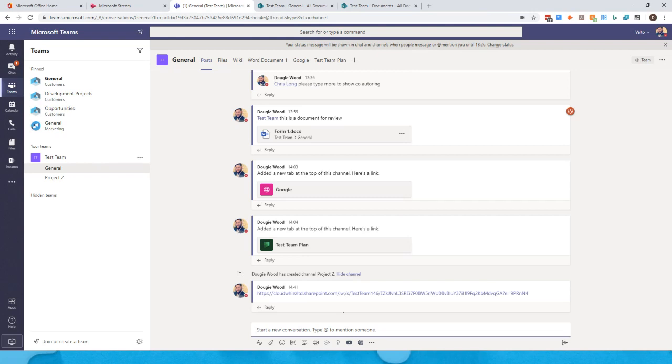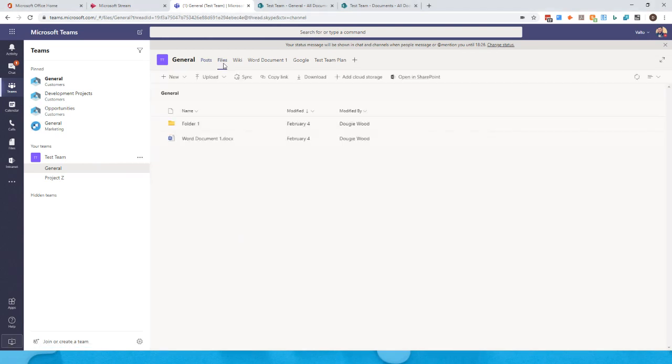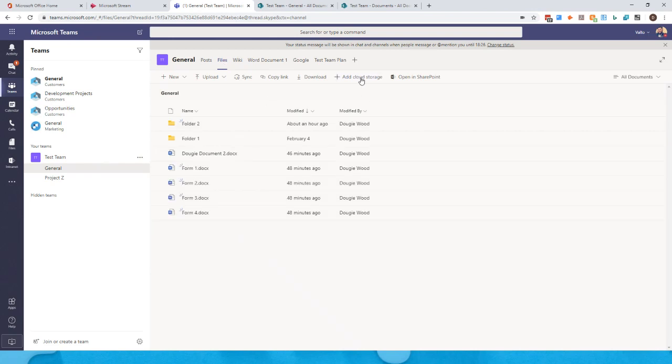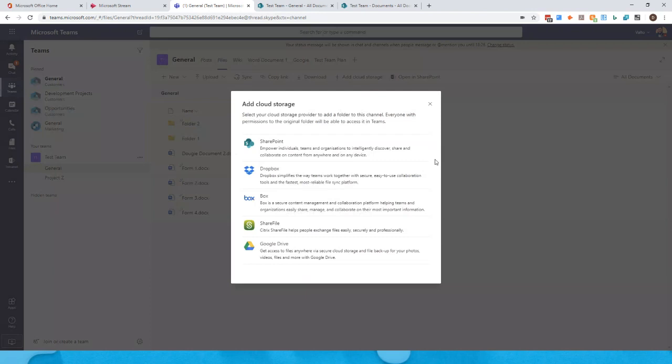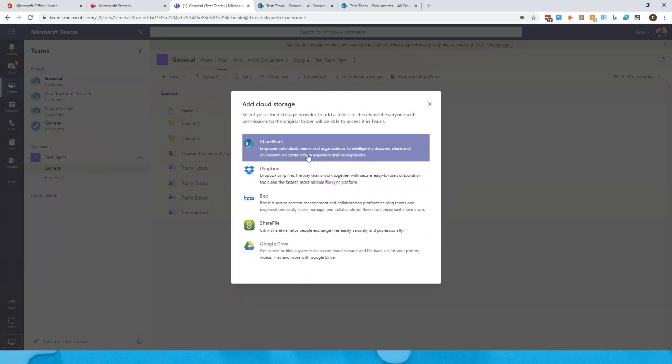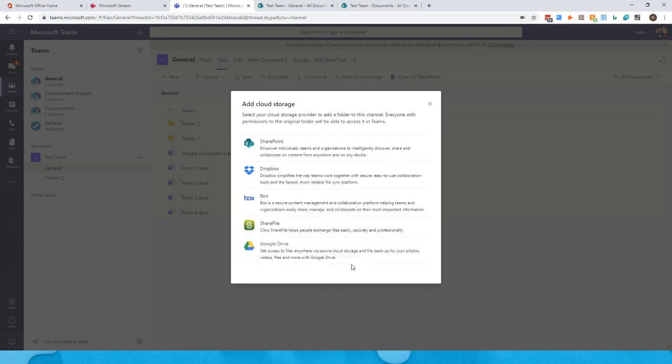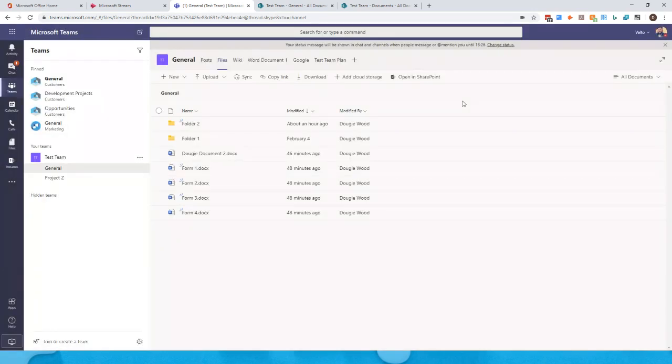Can you add third-party cloud storage, i.e. Dropbox, Dougie? Yeah, so when you go into your files area here, you can also add cloud storage. When you click on add cloud storage, there's a number of different areas that you can connect to, whether it be Dropbox, Google Drive, things like that. And if those already exist and you're in the process of moving them across into your teams, into SharePoint, then yeah, you can add different cloud storage.